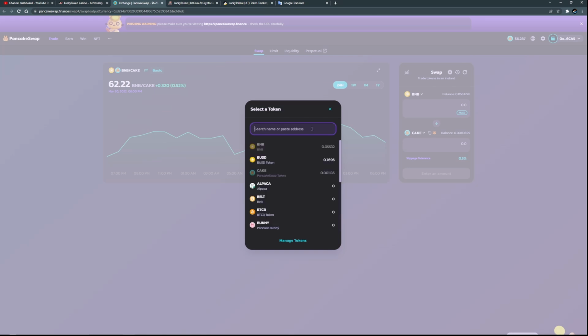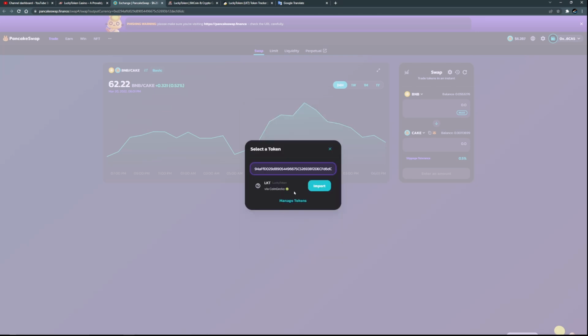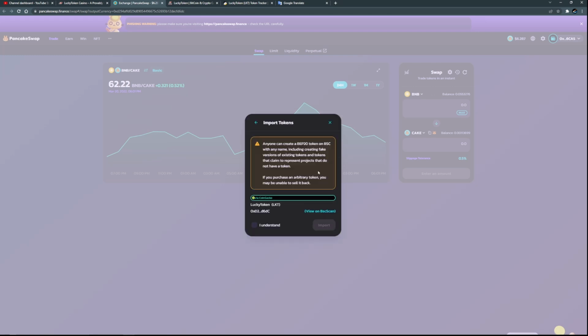So if you remember, on the website, we copied the contract address. What you'll do is you'll paste it here. So paste, then it'll automatically go to this screen where it says LKT, which is Lucky Token, import. Whichever way works for you, that's the way you should go. So if you do have to import it, I just press the import button. This is the next screen that comes up. I understand, and you will import.